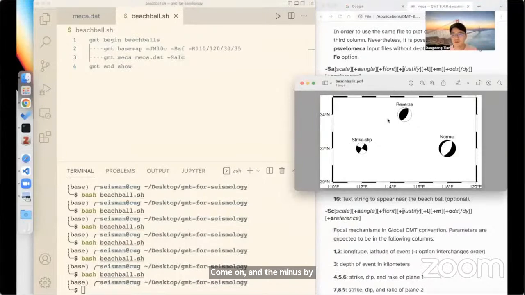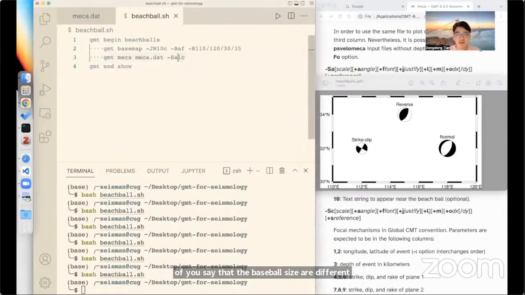By default, all the beach balls are plotted at the locations of the earthquake. The compressional parts are black, and the extensional parts are white. The titles of the events are plotted above the beach balls. We can change all of them. If you look at the beach balls carefully, you will see that the beach ball sizes are different. That's because the 1 centimeter here is the beach ball size for a magnitude 5 earthquake. The real beach ball size is proportional to the magnitude. So for example, for this strike-slip event, its magnitude is 4, so the beach ball size is a little smaller. And for this normal fault earthquake, its magnitude is 6, so its beach ball size is larger.